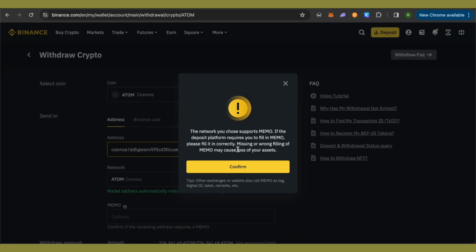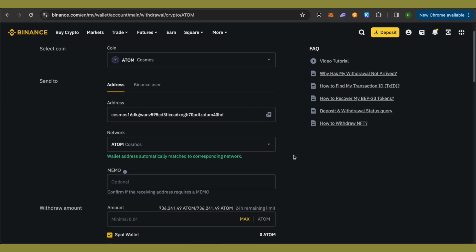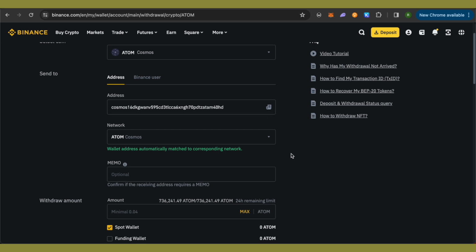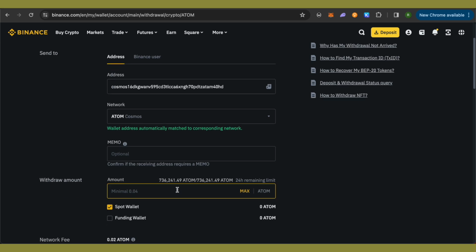After that, it will give you a warning that you should require a memo. In case you have a memo on your KEPLR, just provide it. Otherwise, this memo is not required as such. And after that, just simply click on this option of amount and type the amount that you want to withdraw from Binance and deposit it on KEPLR.